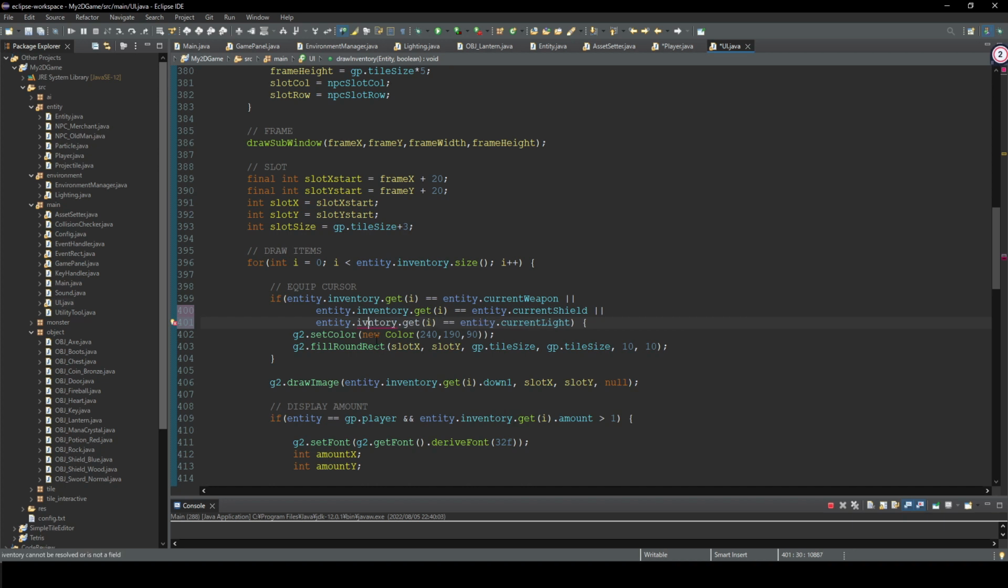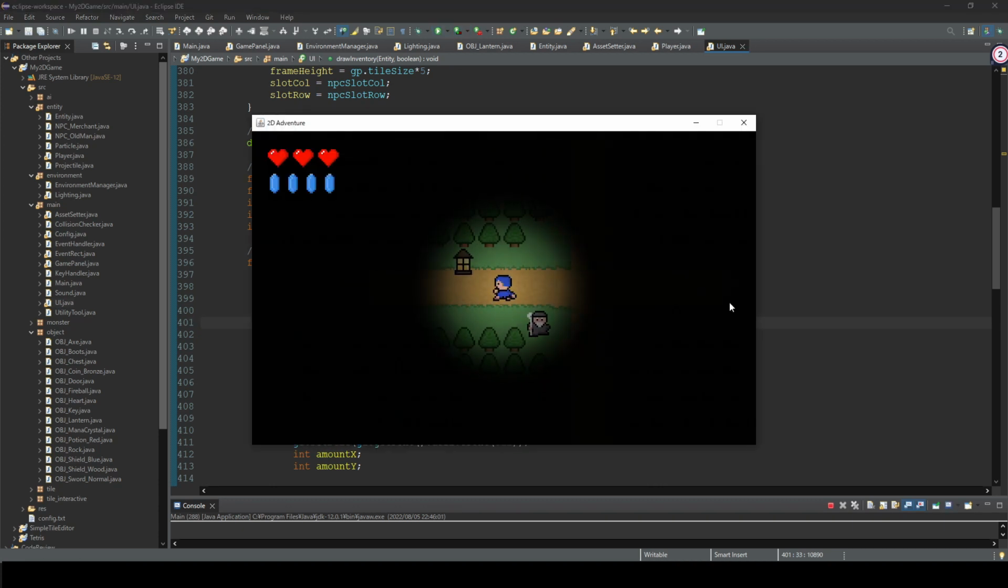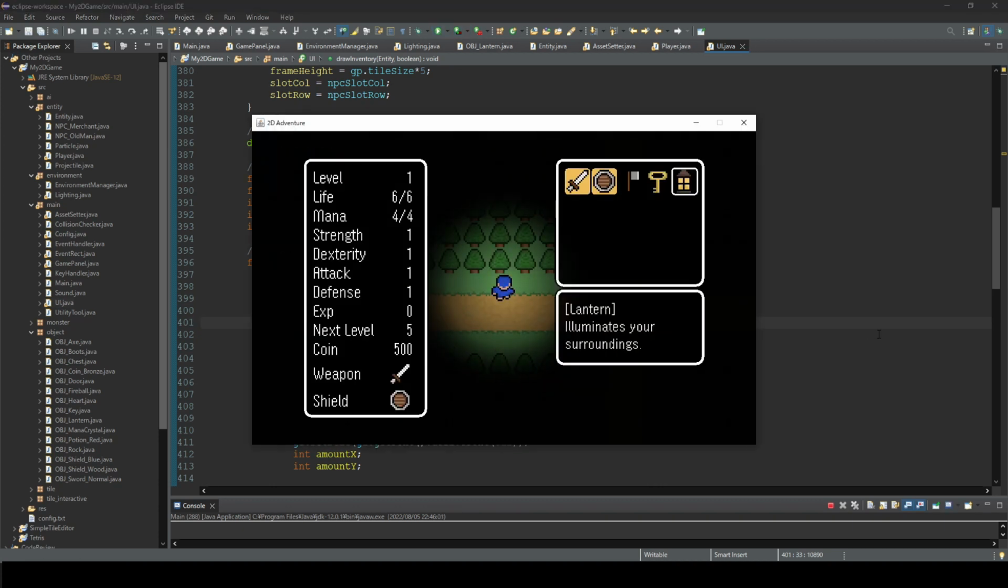Inventory. Inventory. Okay. Let's check. Lantern, equip, unequip. Yep.